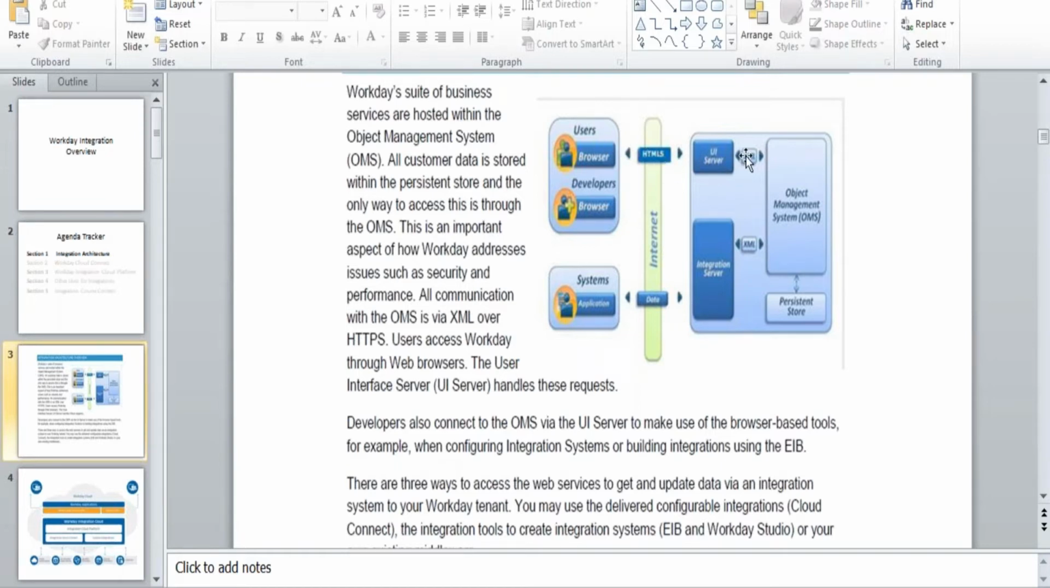So the information will be passed to the UI server first. From the UI server, it will transform the web page request into a web service request and make a call to the web service available in the object management system. Finally, that handles it, converts the data into Workday readable format, and stores the information in the persistent store. So this way it will work here.